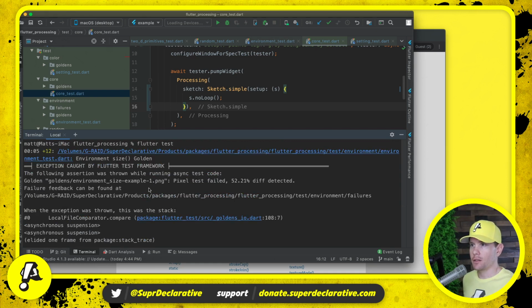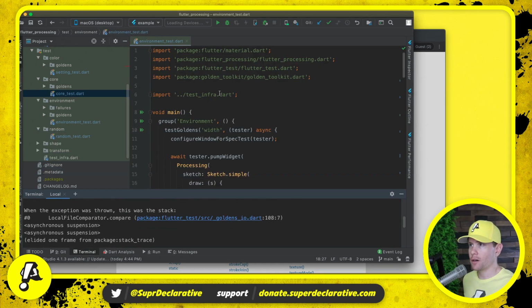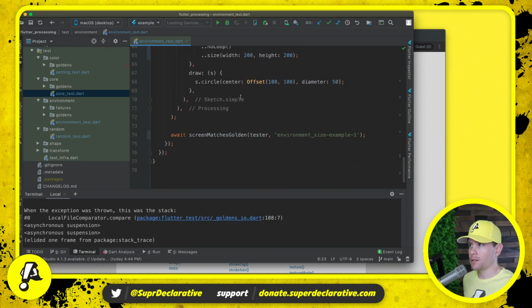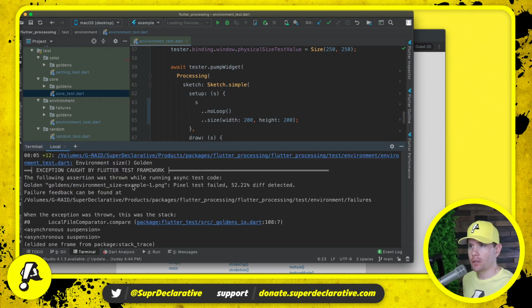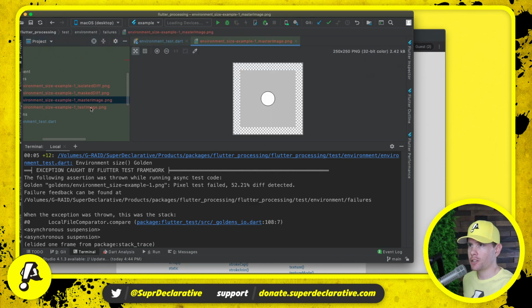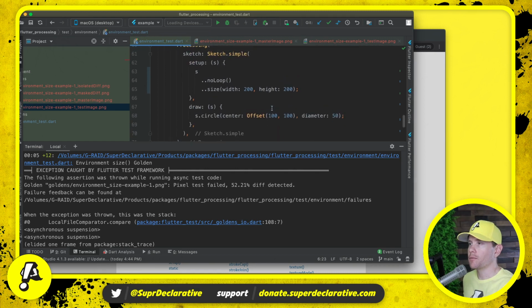Okay, and it's a complaint about environment size, example 1, close others. Here we are in environment size, example 1. And the complaint is failures, master image, test image. Interesting. All right, what are we doing in here?